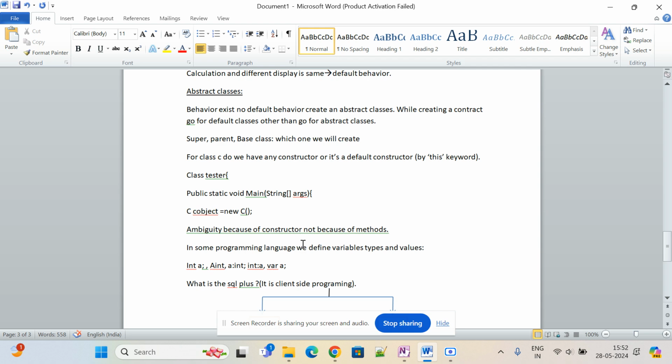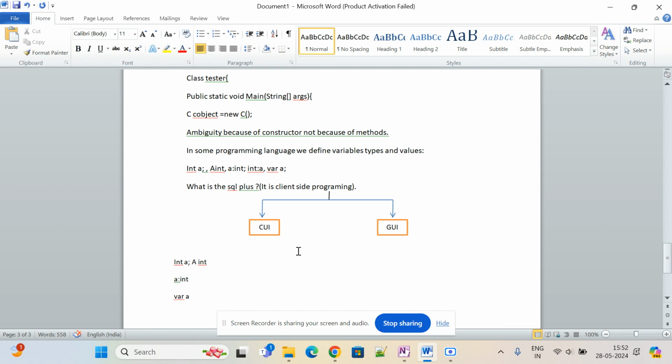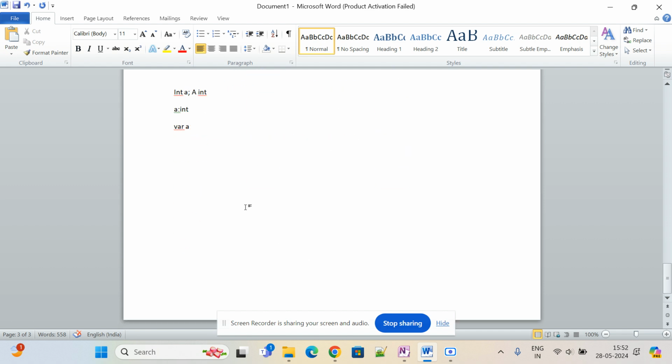right? So now, as we have already discussed, let's discuss why we have to use SQL Plus, what is SQL, what is SQL Plus, and why we have to use it. Okay, so here, I have a doubt.